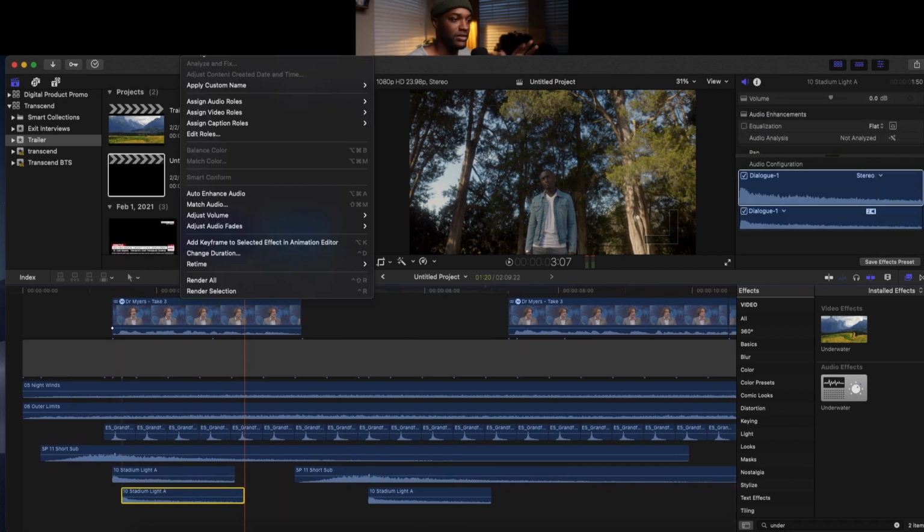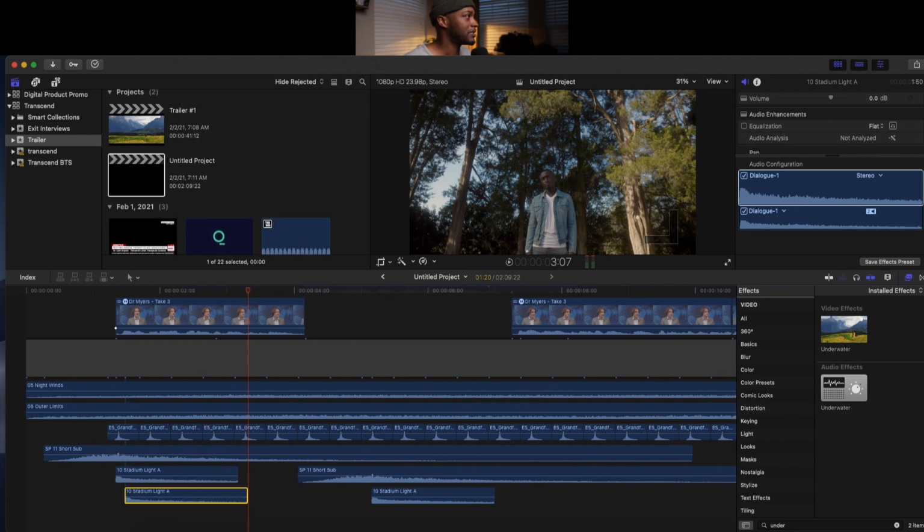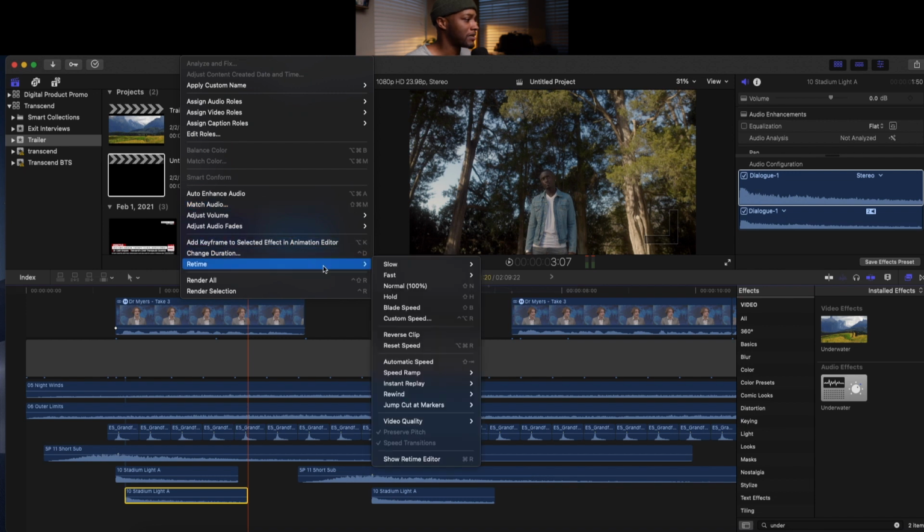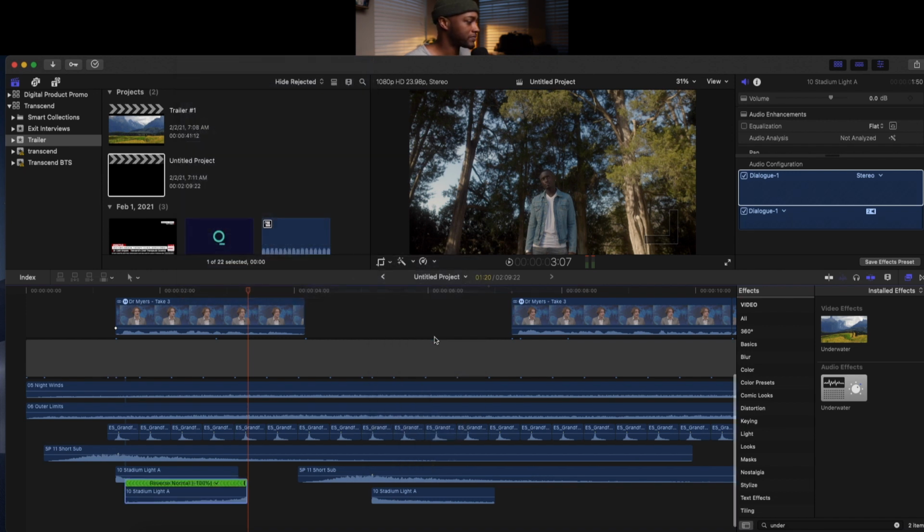So a hit and a riser is basically the same thing, just reversed. When you have a hit, it's a big boom, and then it kind of fades down. A riser is nothing but a fade up to a hit, and it's just the reverse of each other. So what we're going to do is take this clip, go to modify, and then we're going to retime this and reverse the clip.